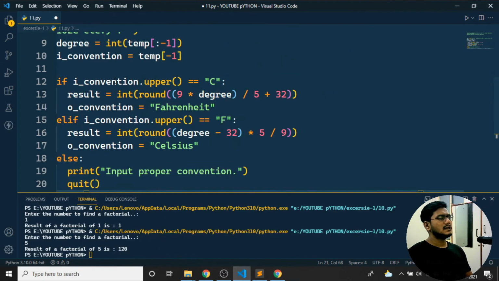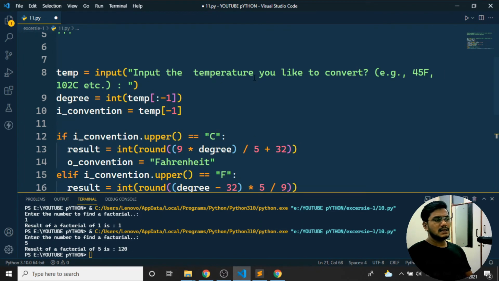The logic here is that I am checking the temperature. Let me take an example. The input should be given like 45F if they are giving Fahrenheit; it might be small or capital. Based on that, I'll evaluate this if else condition. Let them give any number, but it should end with the unit, for example 45F, or if you are giving Celsius, it should be 102C, either small or capital.